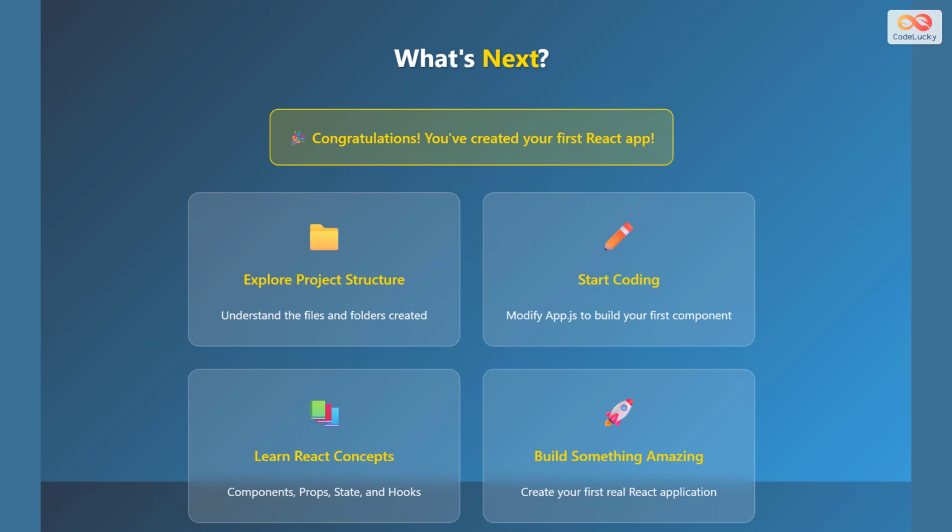Next, explore the project structure to understand the files and folders created. Modify app.js to build your first component. Learn React concepts such as components, props, state, and hooks, and finally create your first real React application.